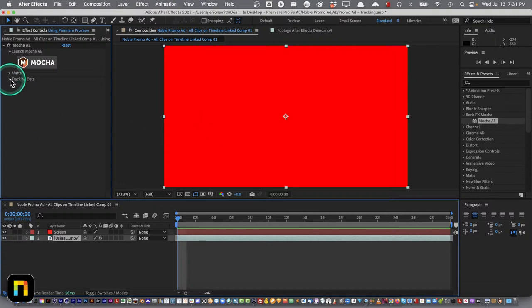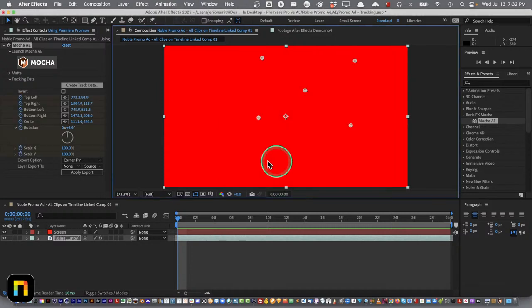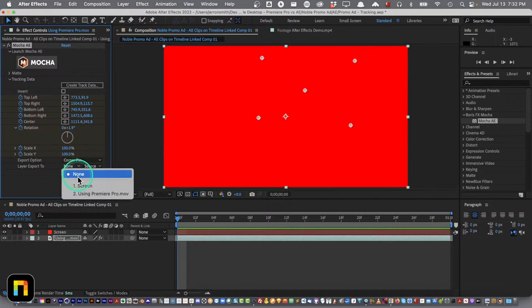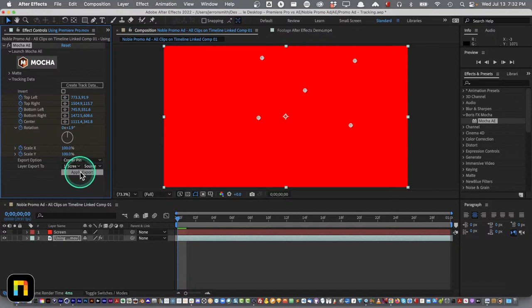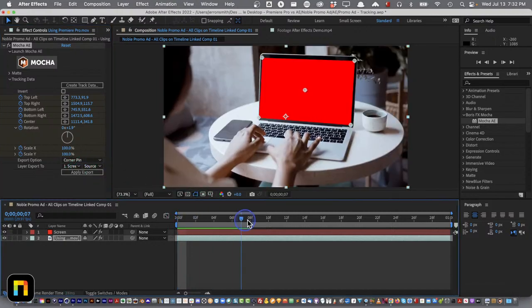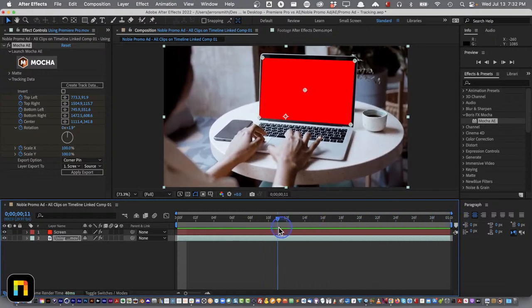Okay. So I'm going to go to tracking data. I'm going to create the tracking data. That's going to load it into the effect. I just want to make sure screen is on. Okay. Those numbers all changed. Corner pin is how you track the corners of that surface. Okay. And I got to tell it the layer to apply to. It's going to be screen. And then I can apply. And what I end up with is that red screen surface following this exactly.